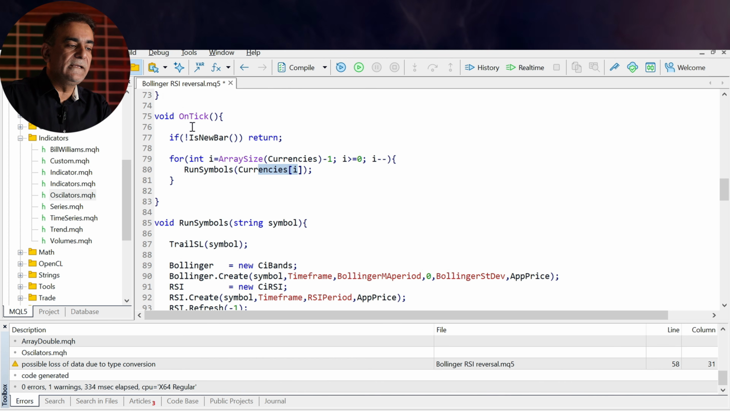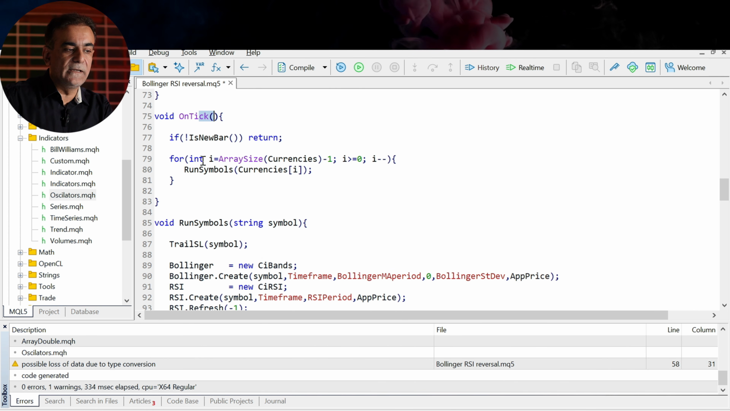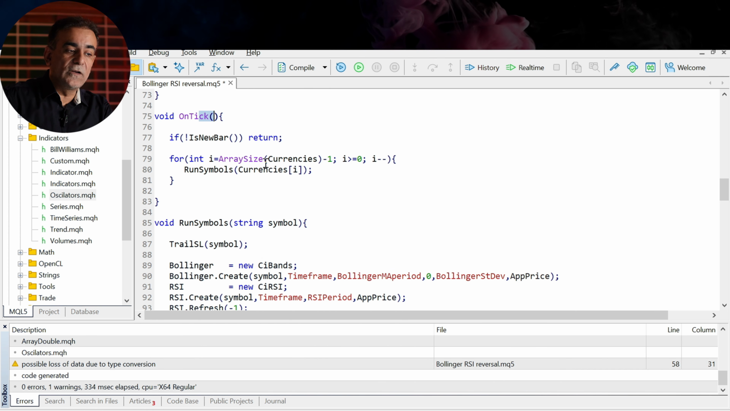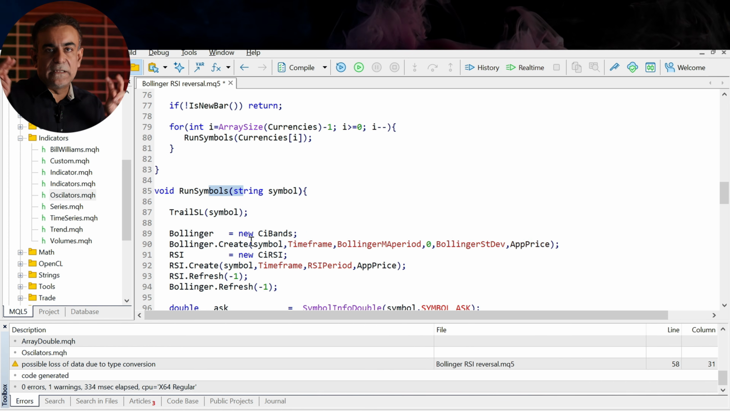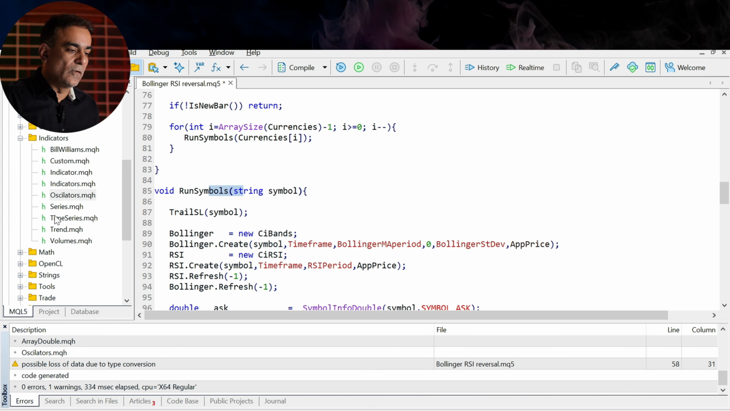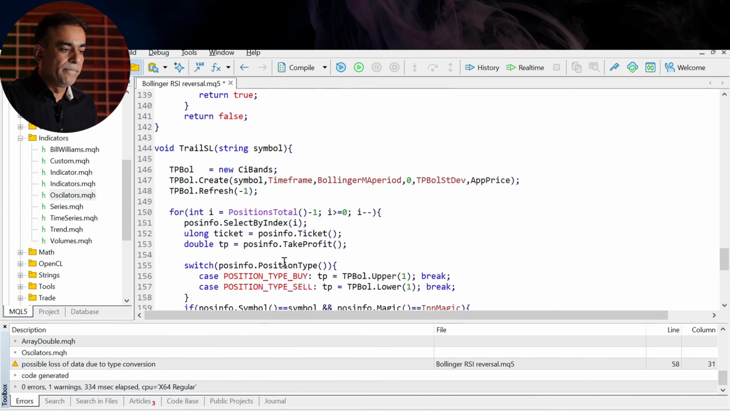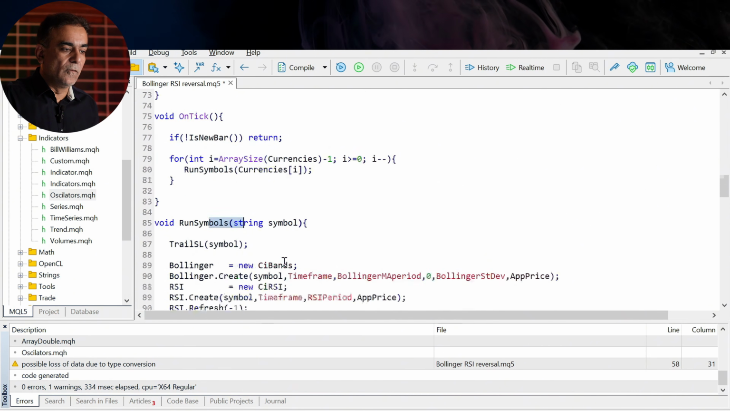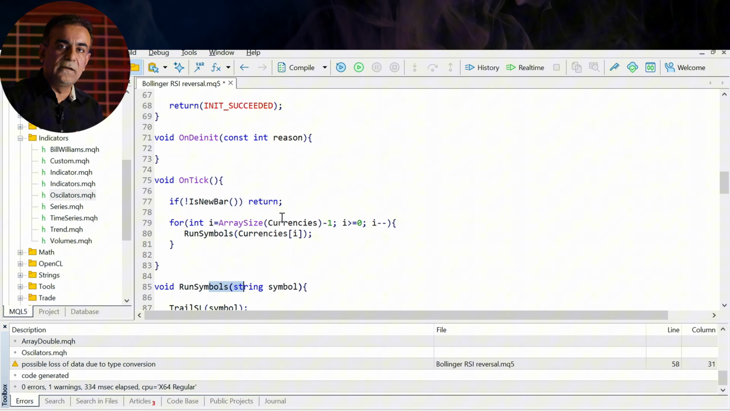So every time there is a new candle, on the first tick, the EA is going to come here because it's a new candle. It's going to run through this array. Then it's going to send the first currency to this run symbol function, which is going to act as the OnTick function and run all of the code as if it's a single currency setup, exactly the same way as we had written before.